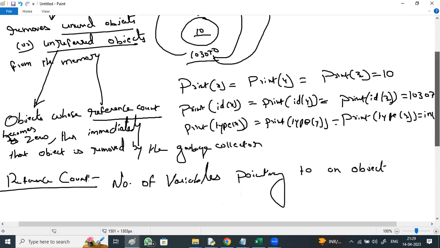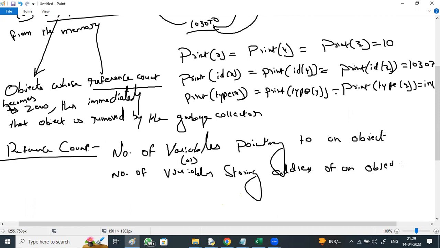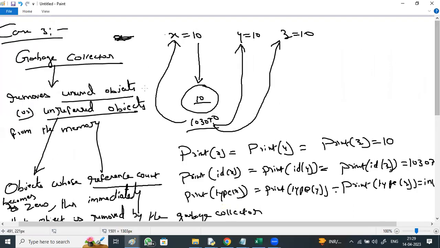Reference count is the number of variables pointing to an object, or the number of variables storing the address of an object. How many variables are pointing to an object, how many variables are storing the address of an object, will give the reference count. Everyone try to understand what reference count means, and when the garbage collector removes an object.